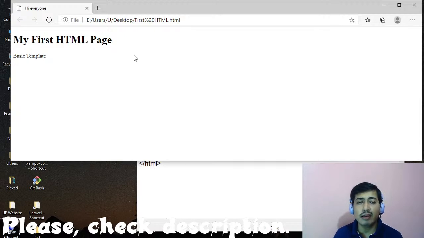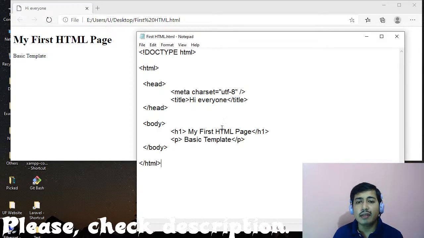I don't know HTML. Okay, can you tell me? Then you can tell them, yes, HTML stands for hypertext markup language. It is a standard markup language for creating web pages. We can create web pages.